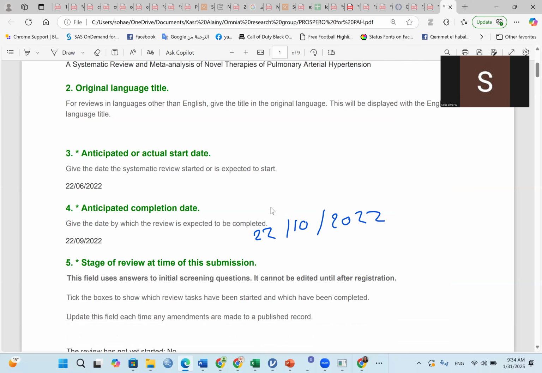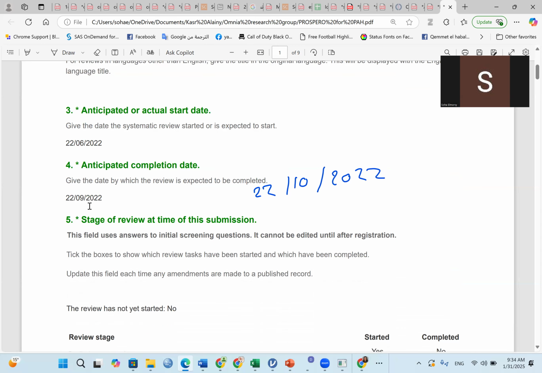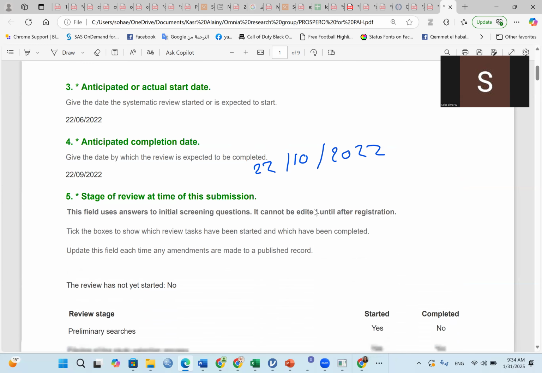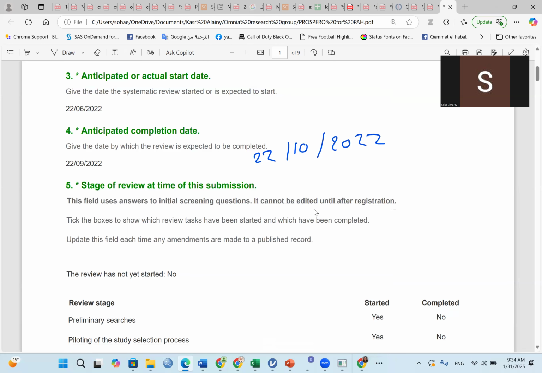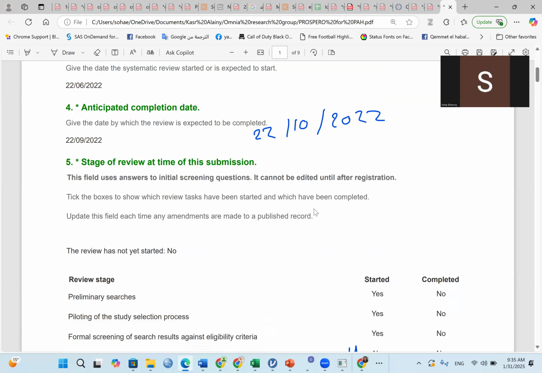Then the anticipated or actual start date. For that we simply put the date we intend to start working. And then the anticipated completion date. As you can see here, my team thought they would be able to finish in September. But I thought, no, we can have more time, and let's give ourselves one more month.